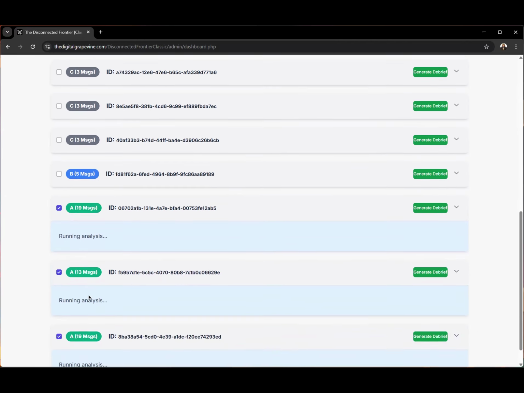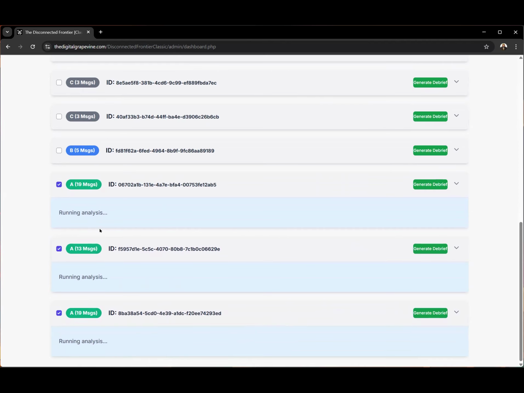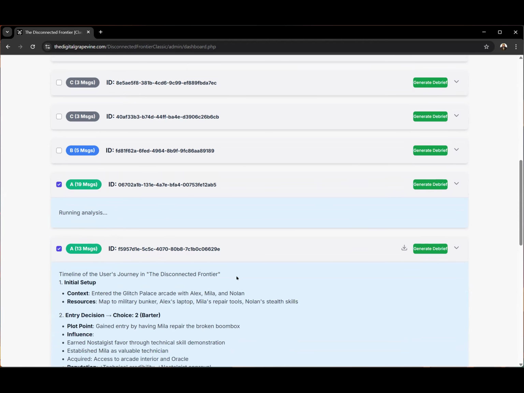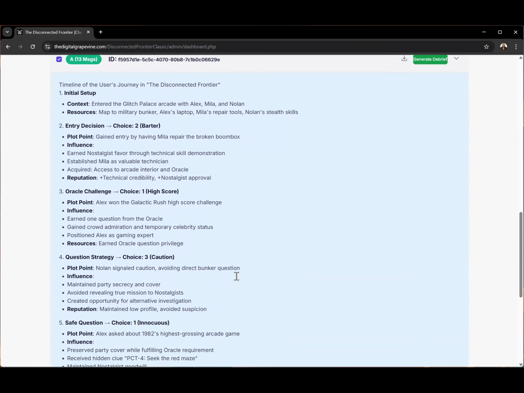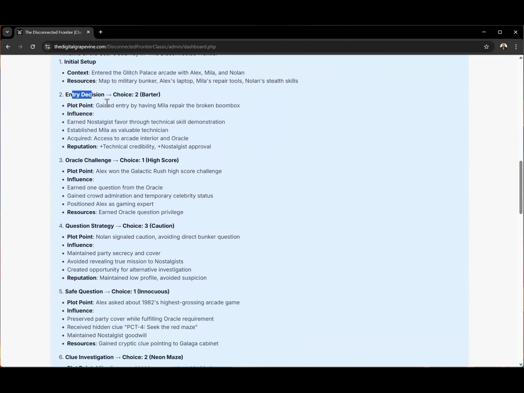And this goes back to the very nice feature of being able to isolate from a large swath of data that I don't necessarily need to look at. But now I know that these three here had a fairly decent amount of usage. So when this thing comes back in about 15 seconds, because it is a large amount, I can now look from one to the other. What was the initial setup? What was the entry decision, the Oracle challenge? I can tell what the person picked in each of the stages, right?